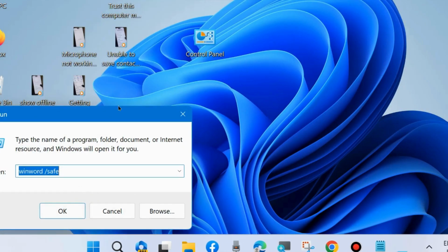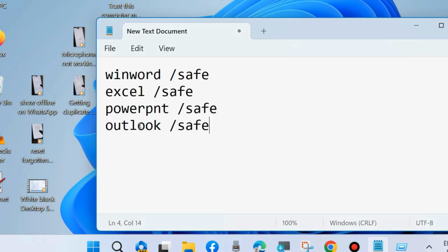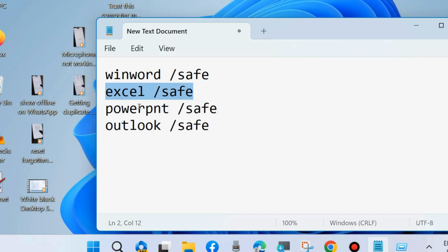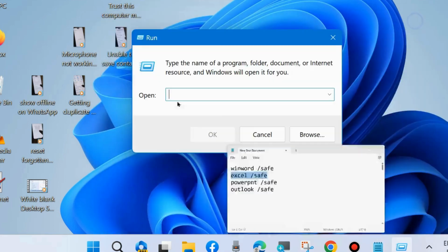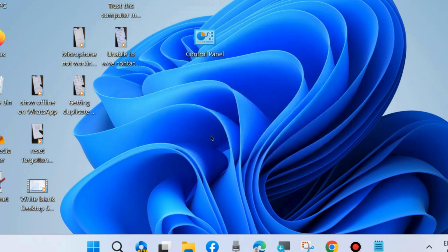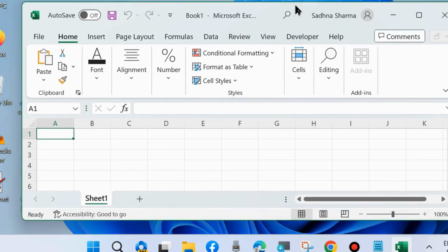Now we will see how to open Microsoft Excel in safe mode. Word safe, in place of Word, excel /safe. Simply copy this command and paste it in Run command box. Excel /safe and Microsoft Excel will open in safe mode.